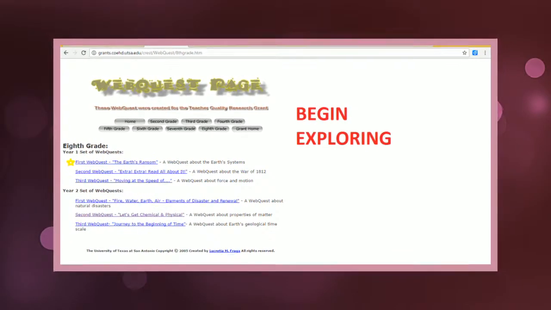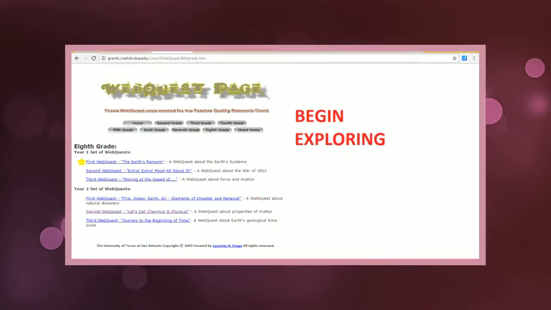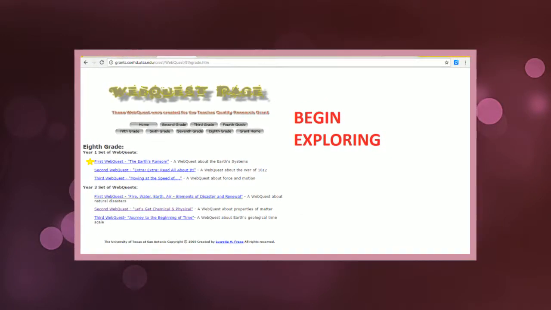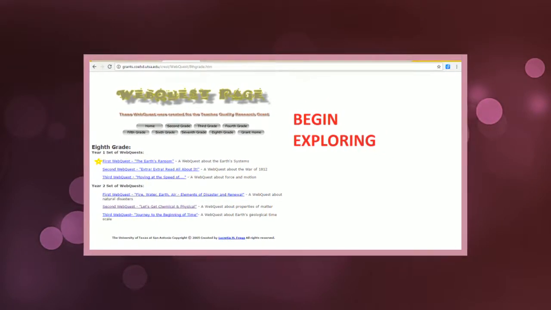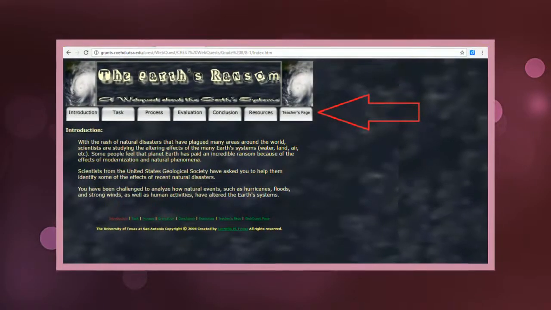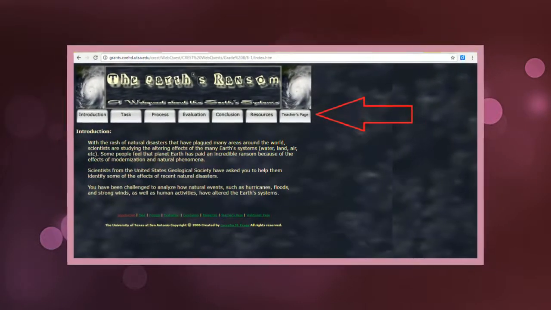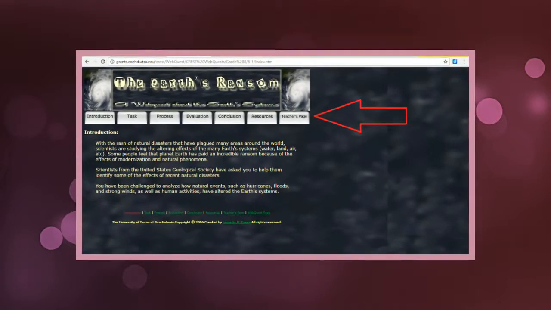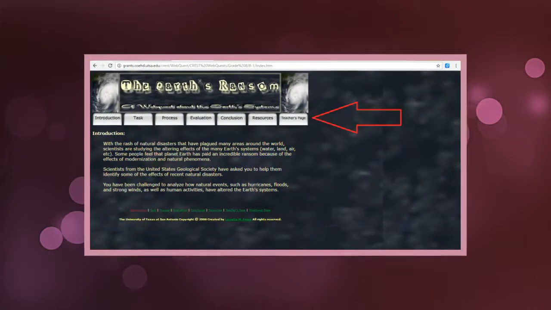The great thing about web quest pages is that some have already been created, or you can create your own for your students. We're going to be going ahead and clicking on the first quest. Now the real fun begins because you'll be giving tasks, you'll be giving your conclusions. So this is basically what a scientist is all about, which is great that I can bring this to the classroom.